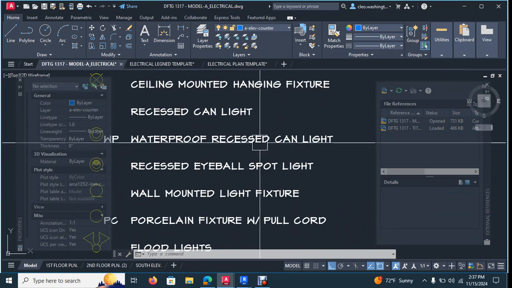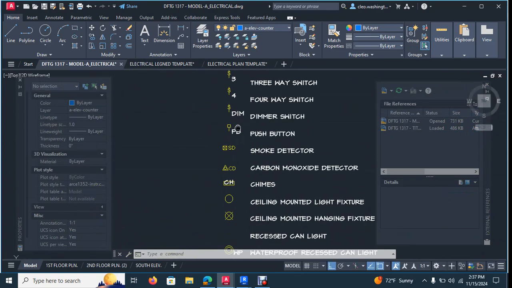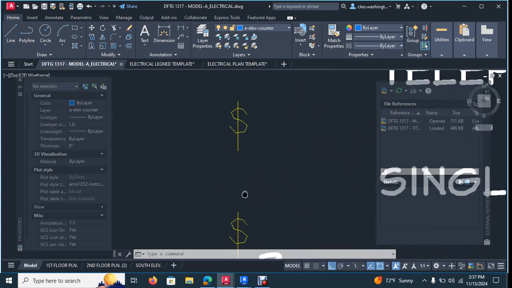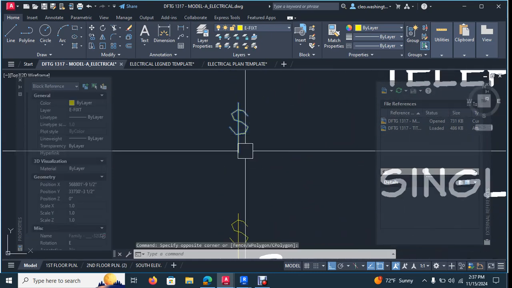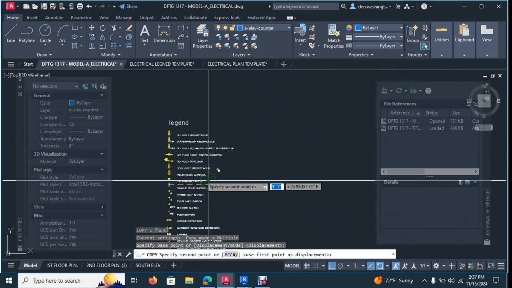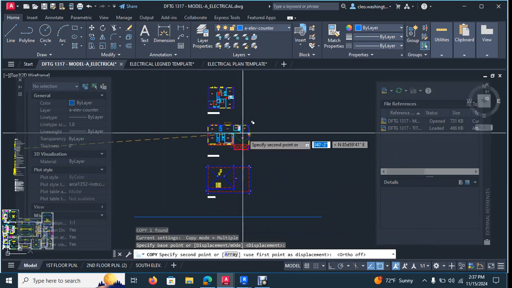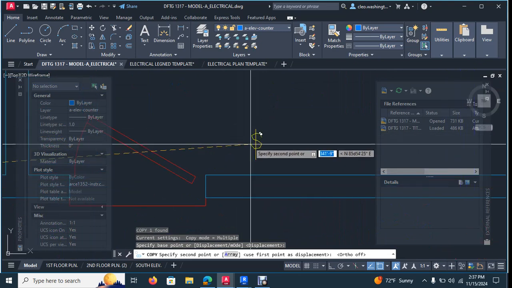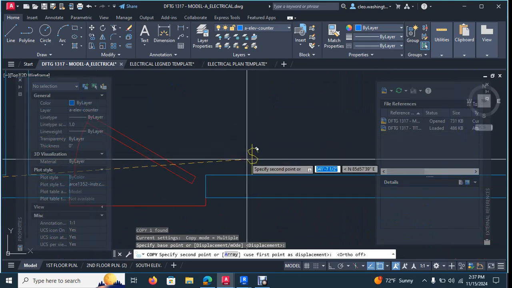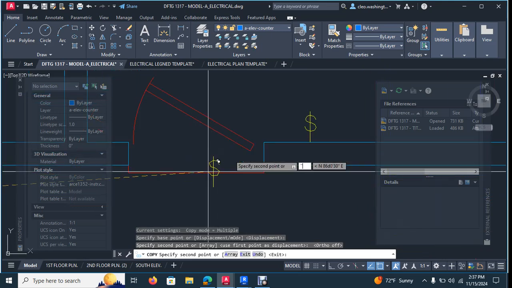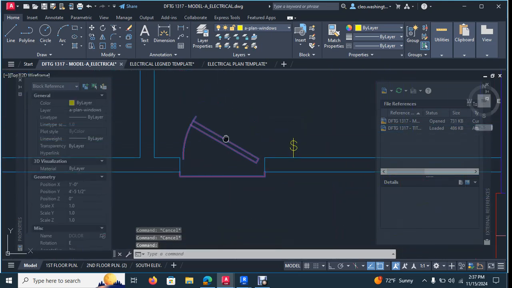Okay, so let's go ahead and copy over a switch. So you want to just take a single switch, this guy, copy, and you want to place it in the room where light switches are placed. So typically when you walk in a room, you will have a light switch that is placed somewhere about right here, okay? And actually this door swing is swinging the wrong way. So let's go ahead and mirror it.